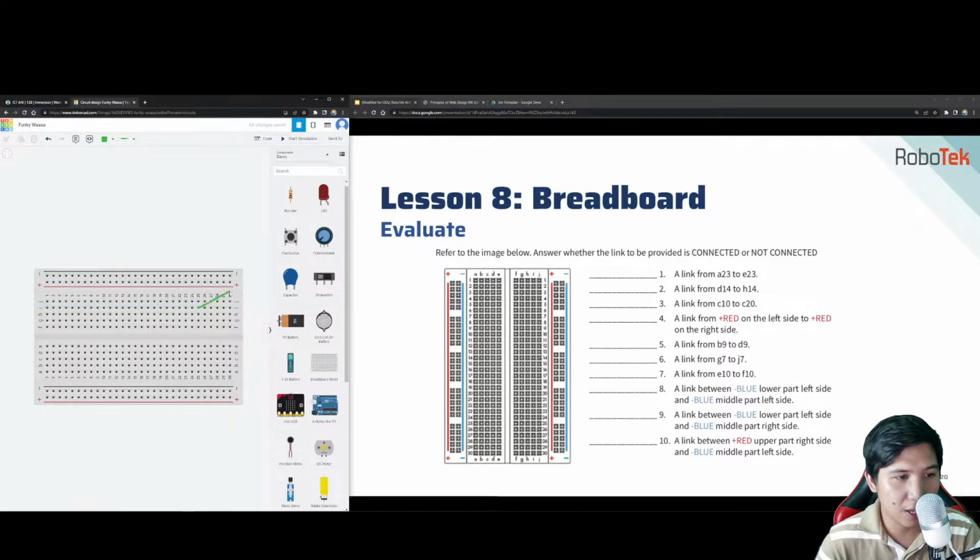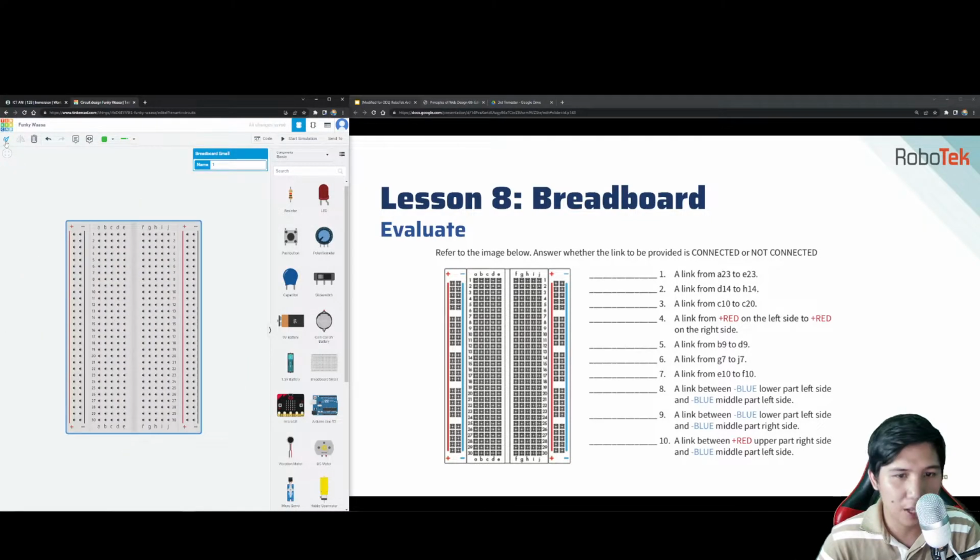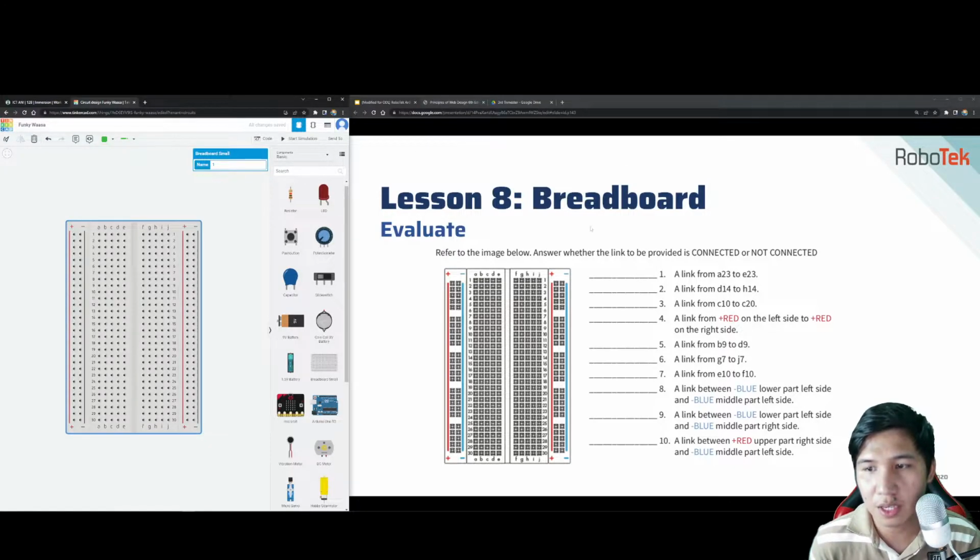This image that we see here. Why did I press this? Let me rotate this. There, let us rotate it like that. Now, let's check and see if the following are actually connected or not connected. So, let's evaluate. A23 to E23. A23 to E23, this is connected. So, if you put a component here and put a wire here, it is connected.